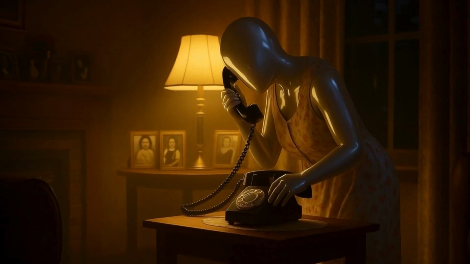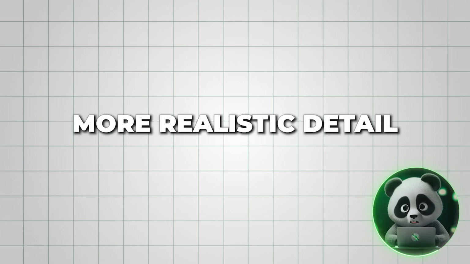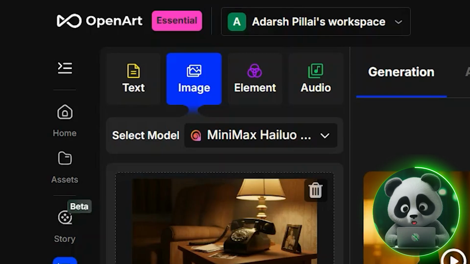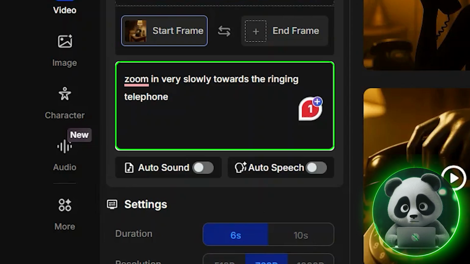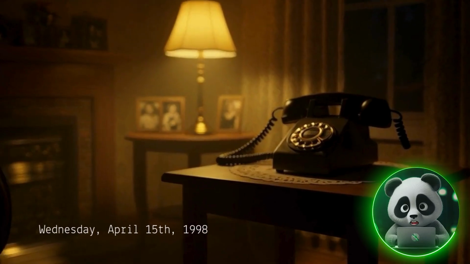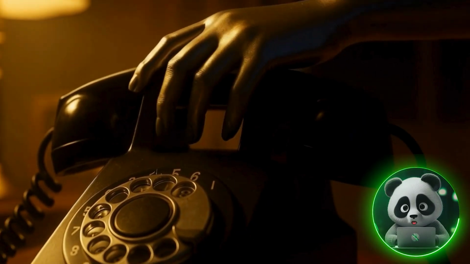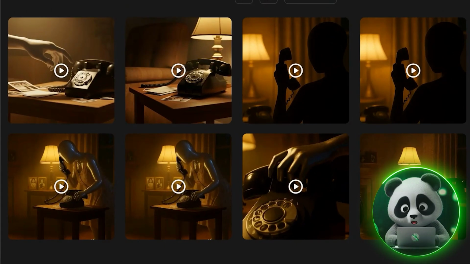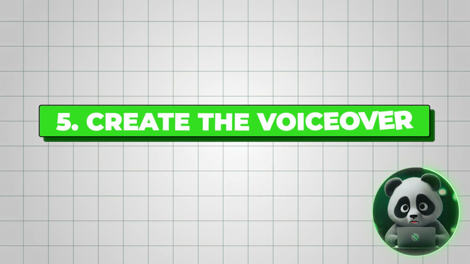For higher quality motion, switch the model to Kling AI 2.1, which produces more realistic detail and smoother movement. I suggest running multiple versions of each prompt until you get the perfect look. Always keep a cinematic style in mind. For example, one of my favorite shots was a back view silhouette, with only the room's lighting creating a dramatic effect.